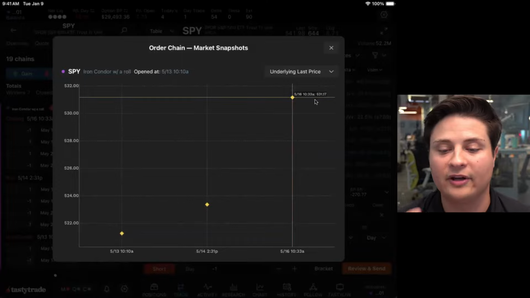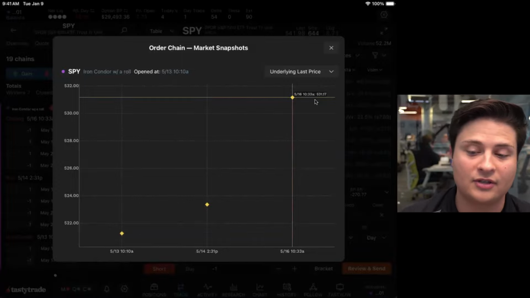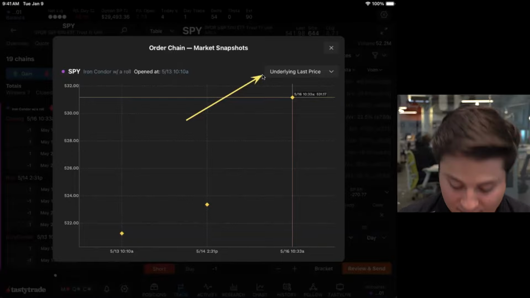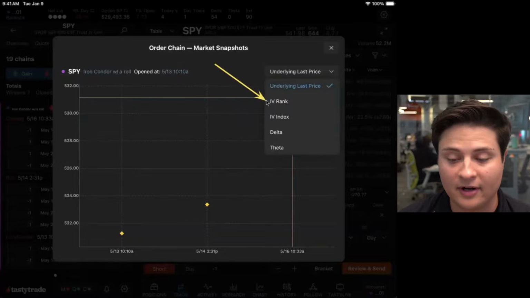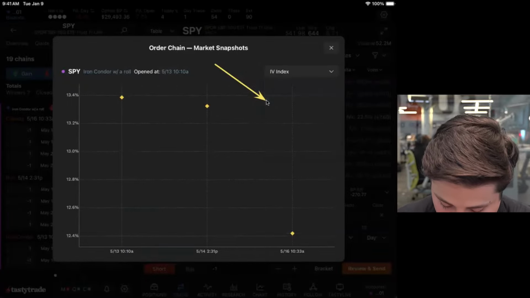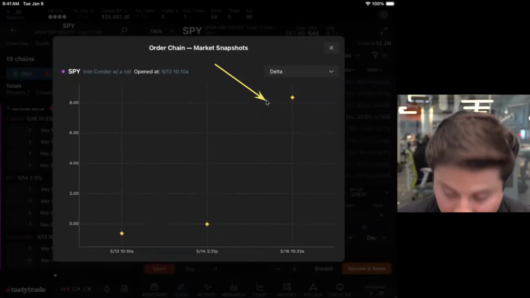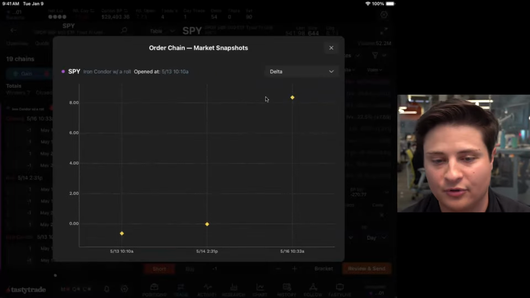So nice little way for you to track what the underlying was looking like at the time you took each of those actions. Not only can you see last price here, you also can see other options. So like what was the IV rank like when you performed those actions, what the IV index, delta, theta, all of those you can track here with the market state snapshot. So pretty neat feature there.